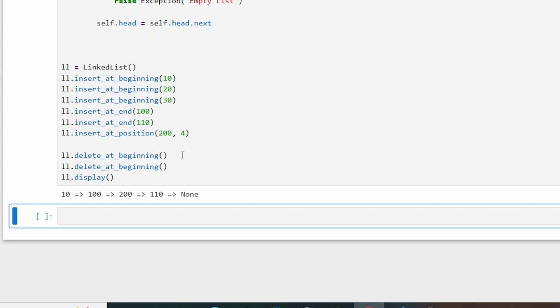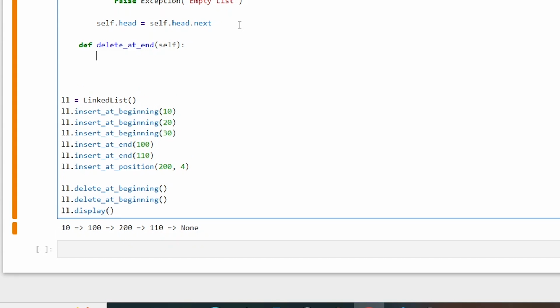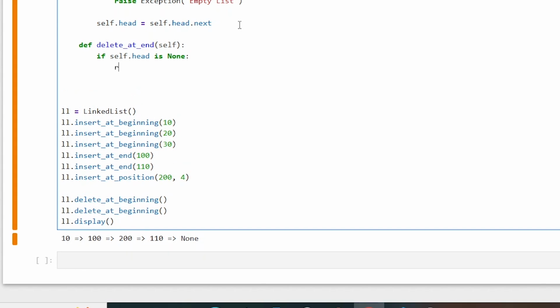So let's go ahead and try out deleting at the end. So we'll have def delete at end. Just like deleting at the beginning, we'll have to confirm whether we're dealing with an empty list. So we have if self.head is none, then we'll raise an exception. And for the message, we're going to have empty list. Then the next thing we're going to do is to check whether the list contains one item.